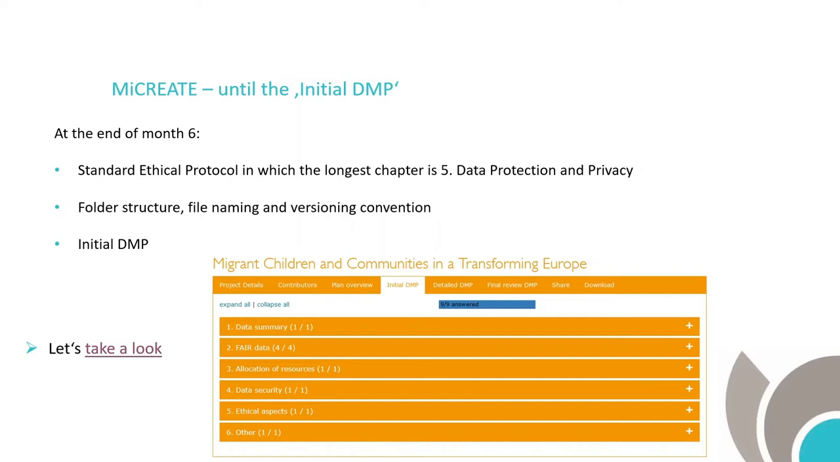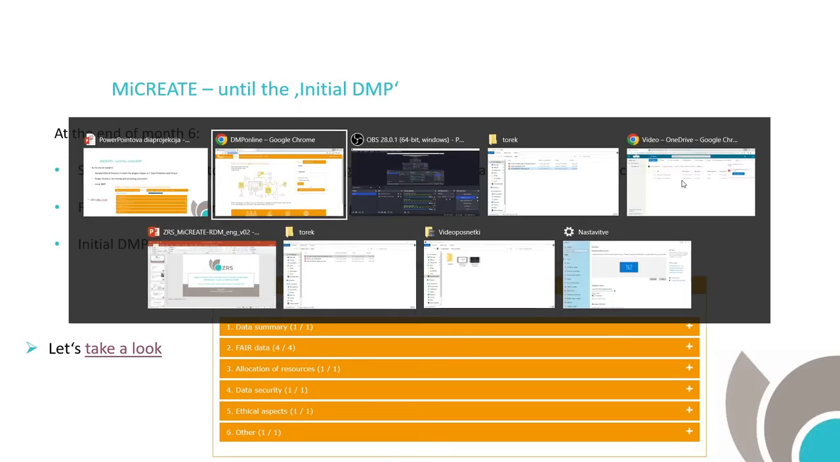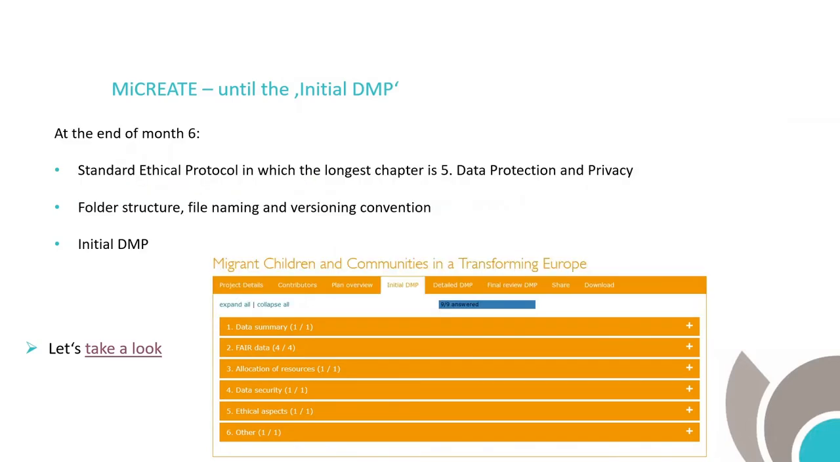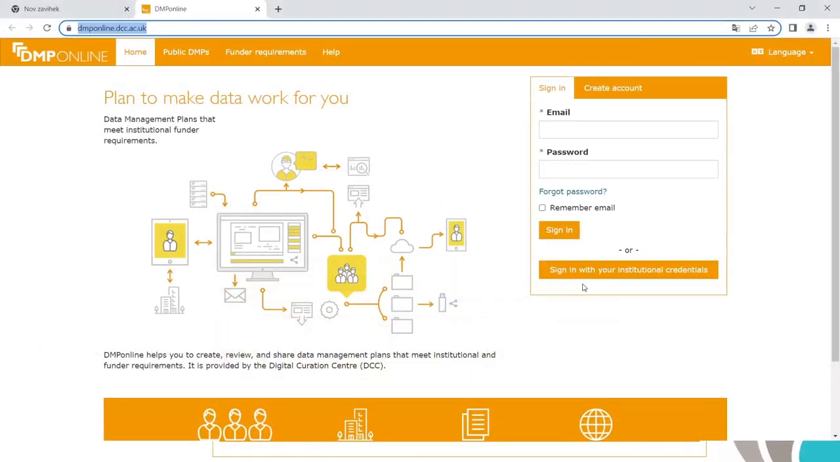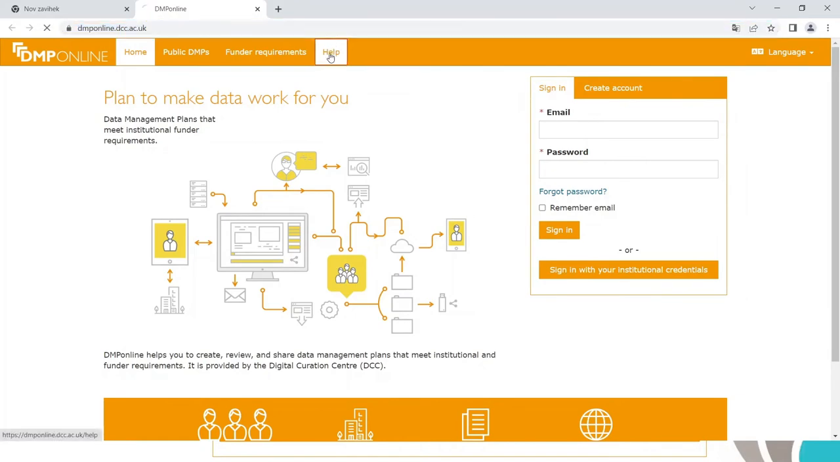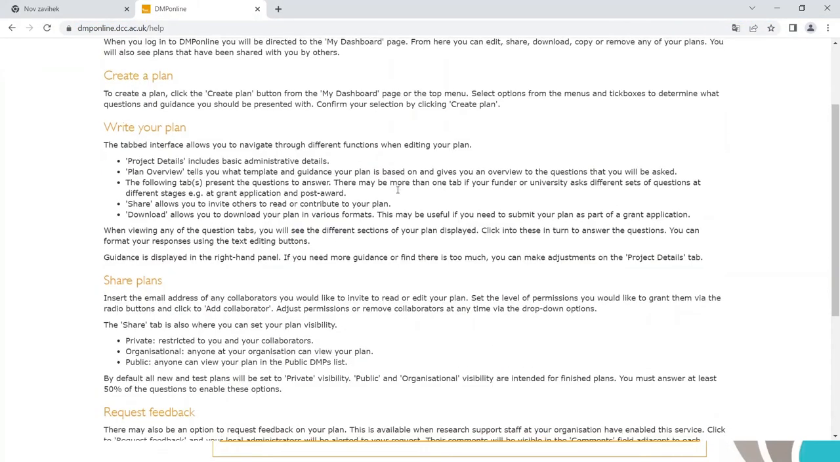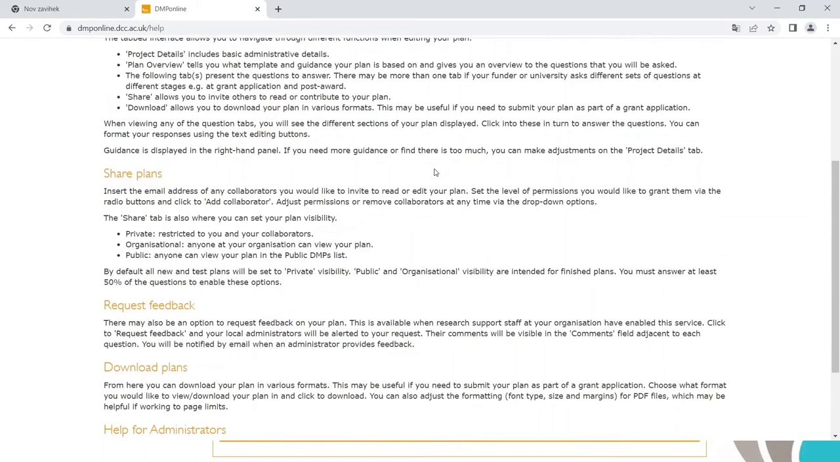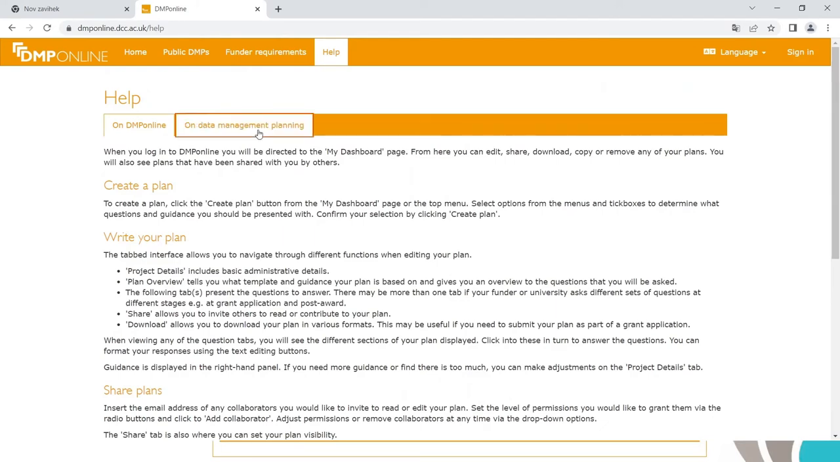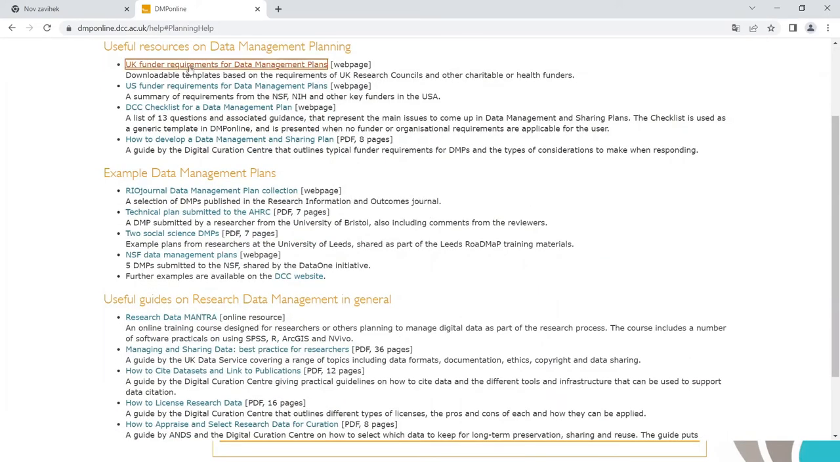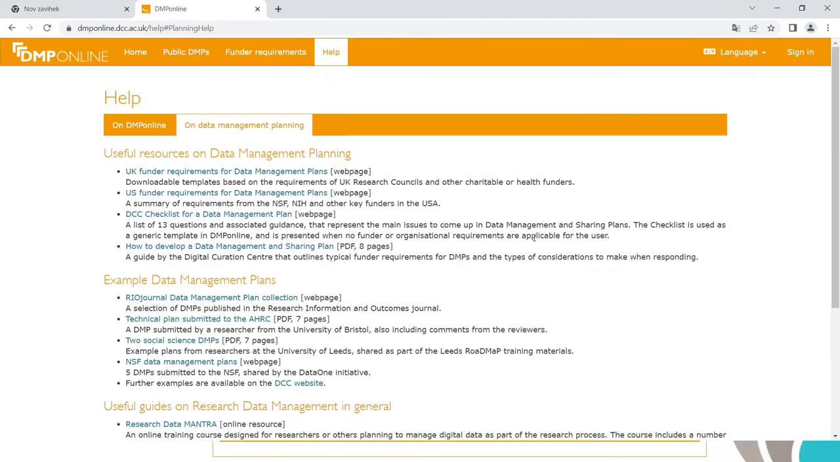But this is the summary of our initial data management plan, and I will try and see if we can take a closer look. Here it is. Yeah, this is it. Now, let's just quickly go through the things that I was showing you before. You see languages, even UK and US English. It's interesting. The help is really general about how to write, what to write, share, things like that. Data management planning with a lot of useful links, which you can use while working.